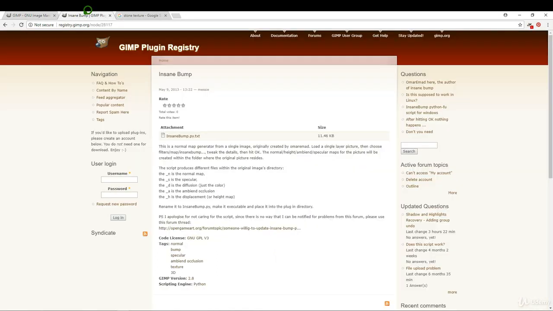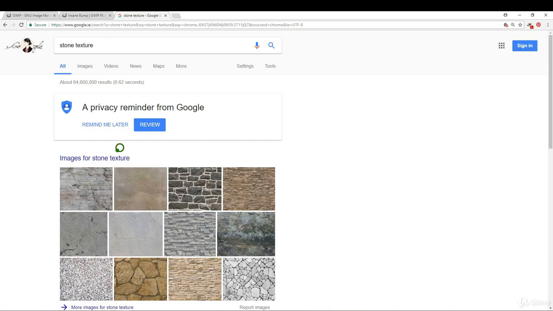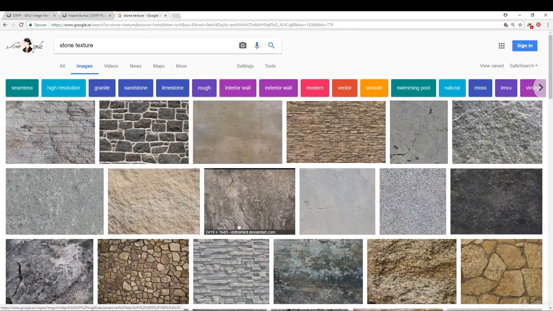The next tab here I have is called Insane Bump. It's a plugin for GIMP. You can do a search for it, and it's at the gimp.org registry. So we'll have a look at that in a minute. The next one then is just textures. A quick search in Google will bring you up stone textures. If I come into images, this is your typical stone texture.